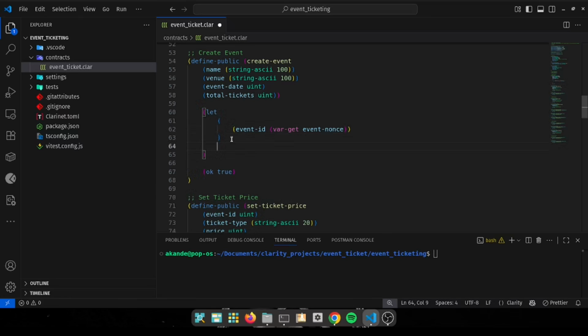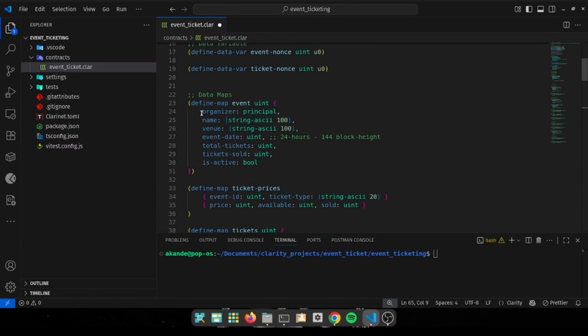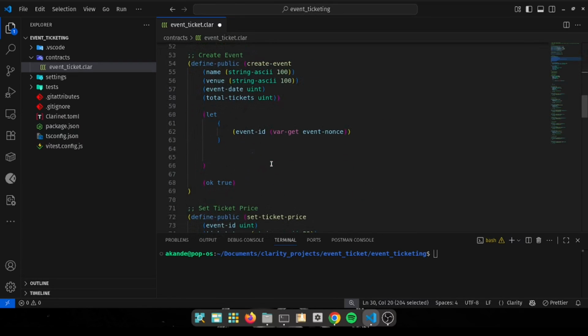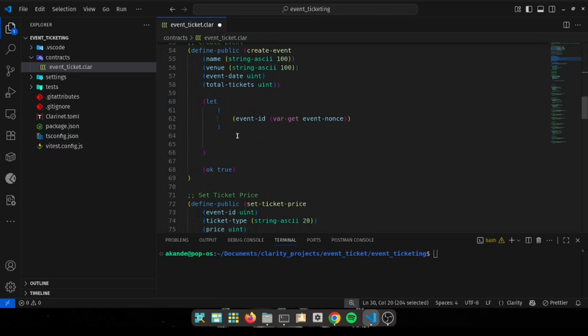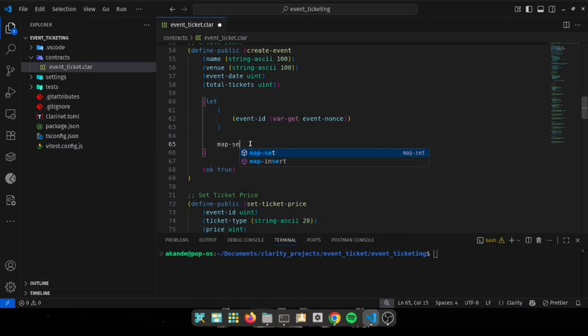So if we get a variable, we need to map the events with the ID, with the event ID. For every event that has been created, we have ID 1, then the next ID 2, and so on and so forth. So we need to map it. To do that, we use map-set.